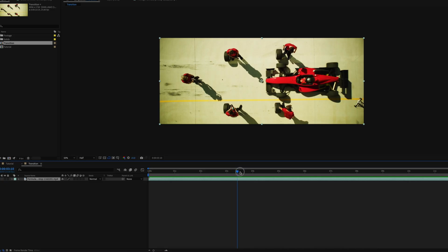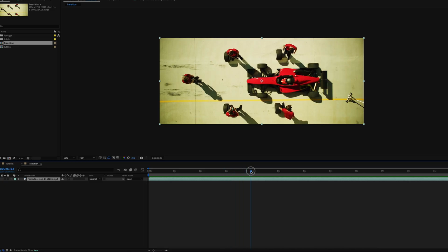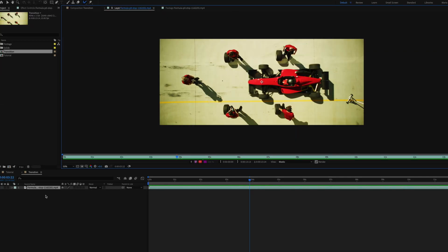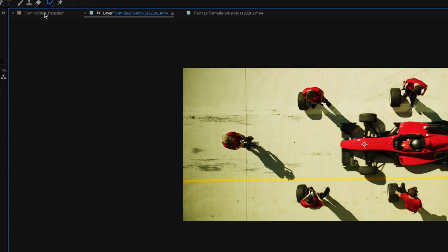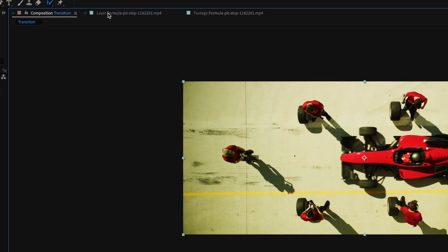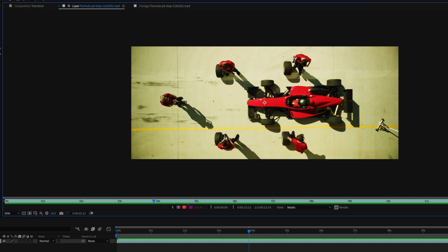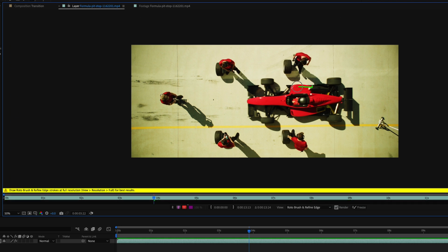Once we're here, we can select the car at this point. Go to the Rotobrush tool and double click on the layer here. And this brings us to the layer panel. So this is really important. You don't want to be in the composition panel, but you want to be in the layer panel. Once we're here, we can just draw a little shape around the red car.